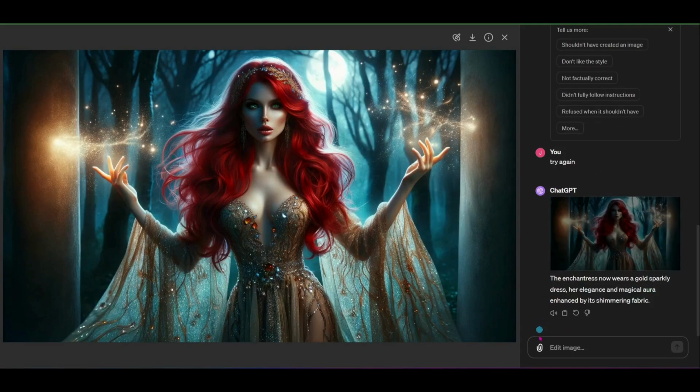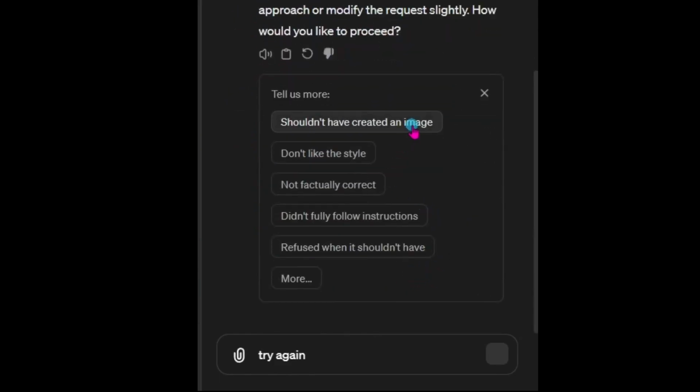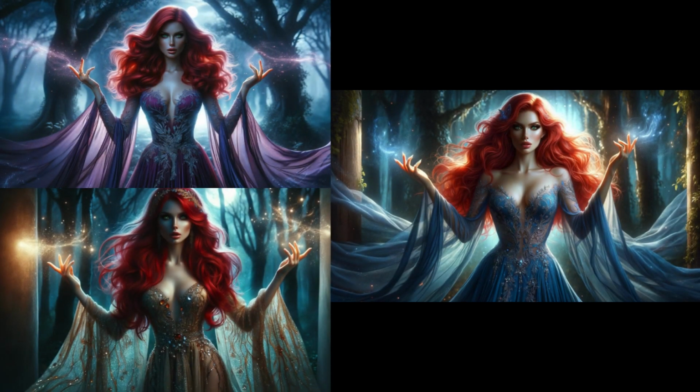I will note that the changing of outfits in general seems to still need some work in the system, but I have no doubt in a matter of months, this will be absolutely transformative in consistent characters being created from one image. How cool is that? This isn't just editing, it's storytelling.